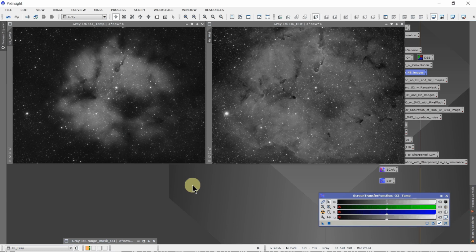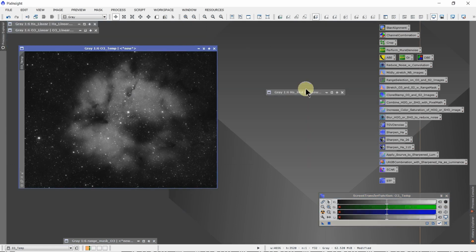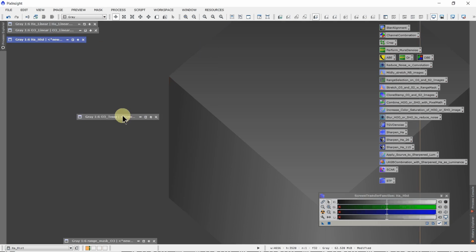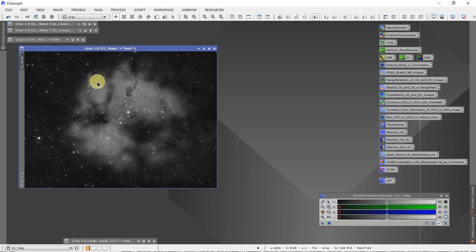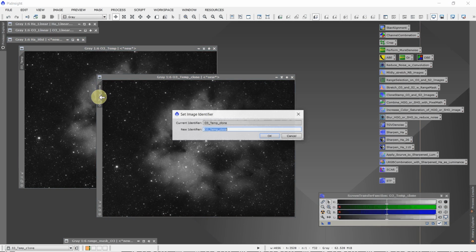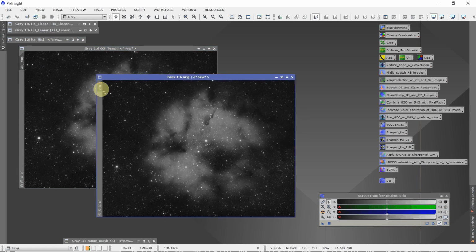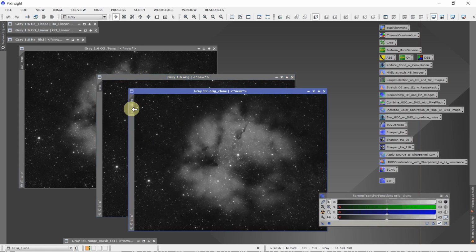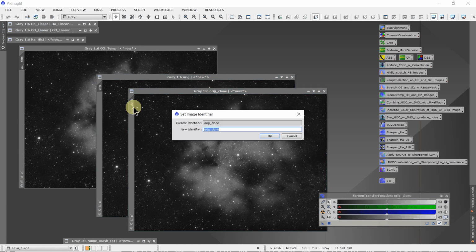And we'll fix it by making a couple copies of this image. So let me show you what we're going to do. Let's close the HA, put him over here. The O3, we're going to make two copies of. One we're going to call ORIG for original, same as the O3 temp. And I make another copy, and this one's going to be capital EZ.